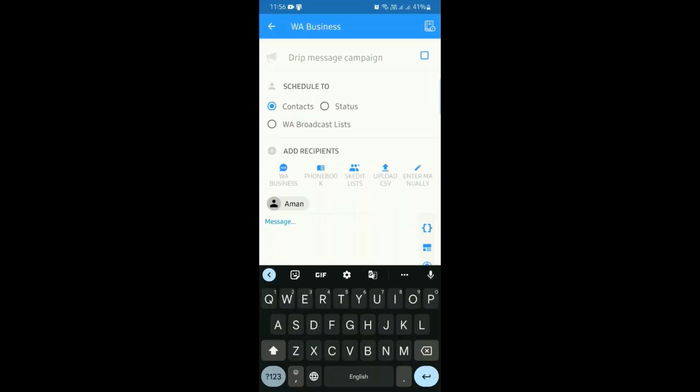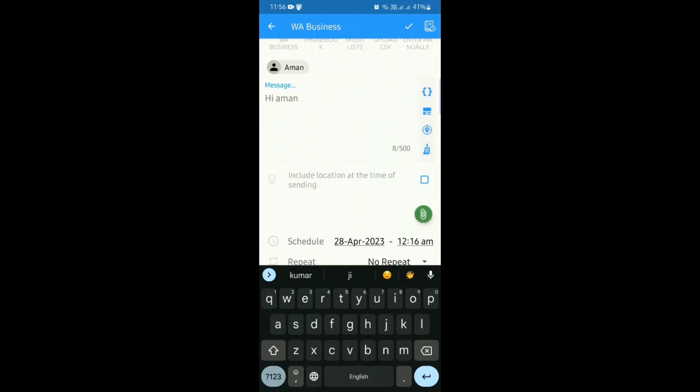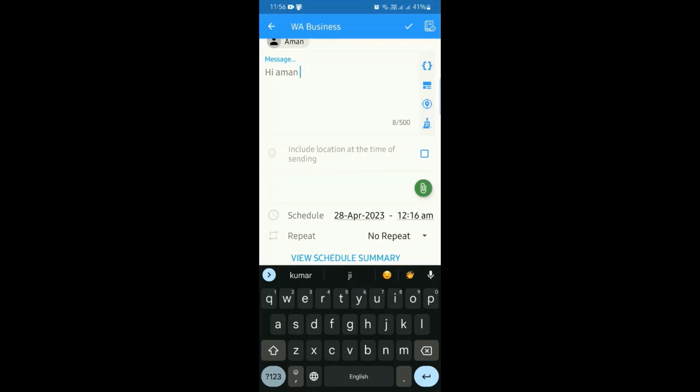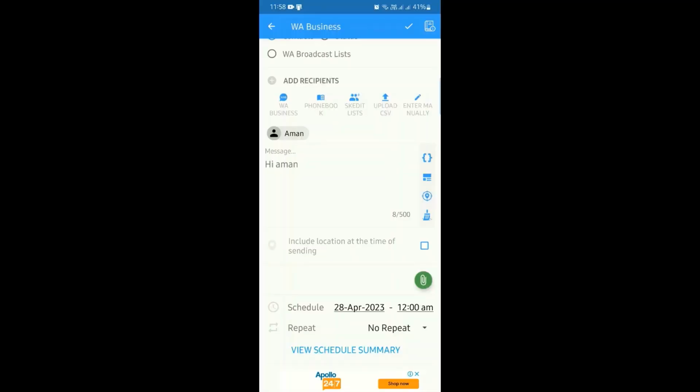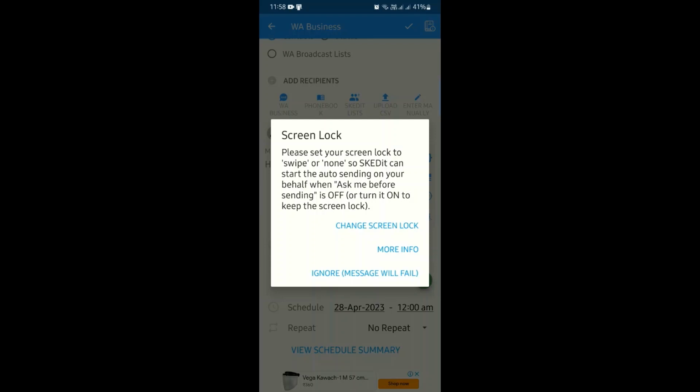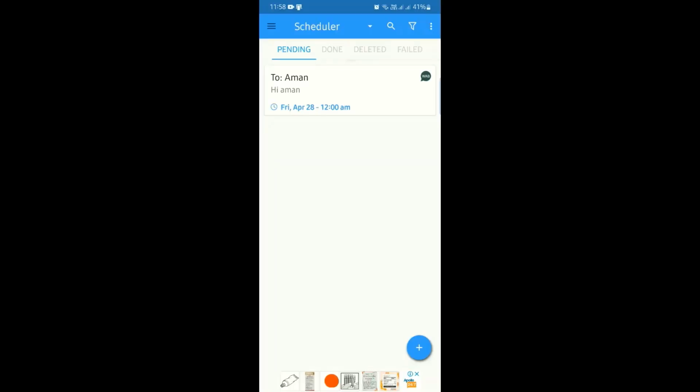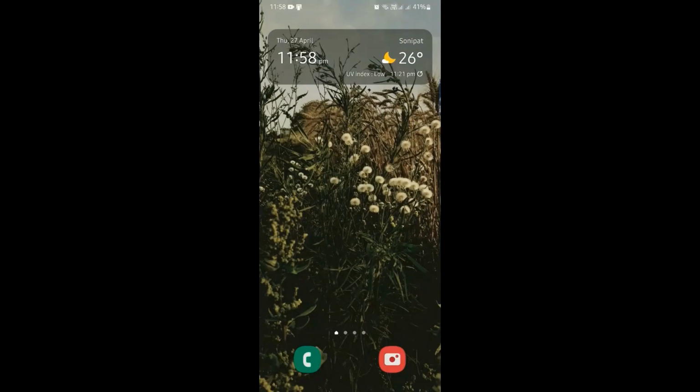Next, I have to customize the text I need to schedule. This is my text and also I need to schedule the time for sending the text. I am keeping it 12 a.m. Another thing you need to keep in mind is while doing all this, you need to keep your phone unlocked. So now let us see.